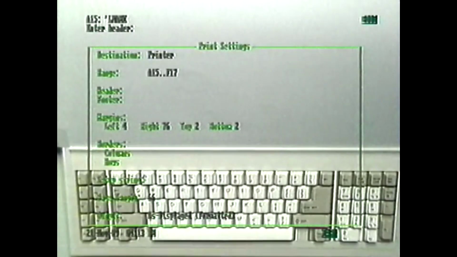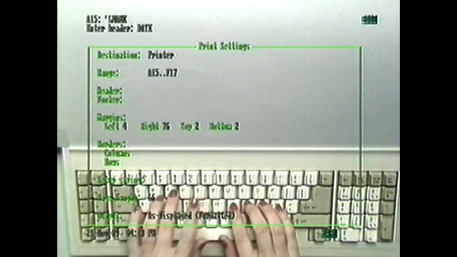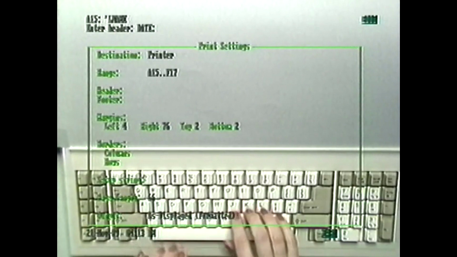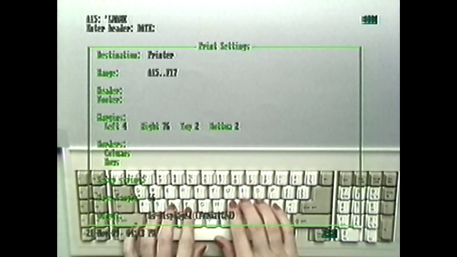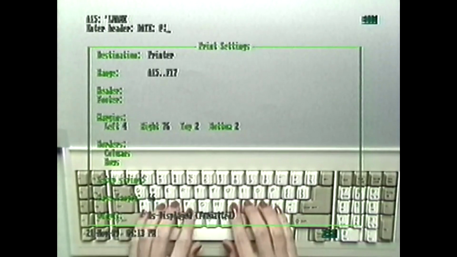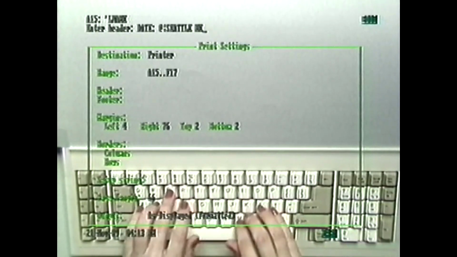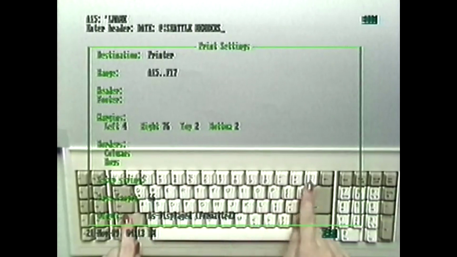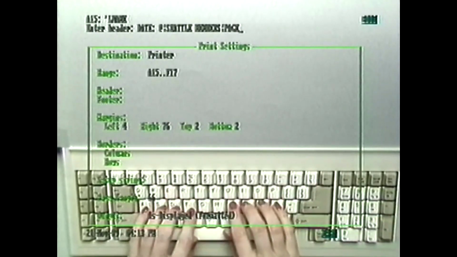Let's type a header similar to the one that was just on the screen. Type the word date followed by a colon and a space. Now type an @ sign. This tells 123 to insert the date that is set in the computer whenever it prints this header. Next, separate the date from the report title by typing a pipe. Then type the title of the report, Seattle Members. Then type another pipe to separate the title from the page number. Type the word page, a space, and a # sign.